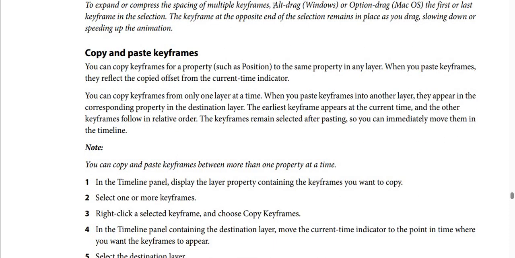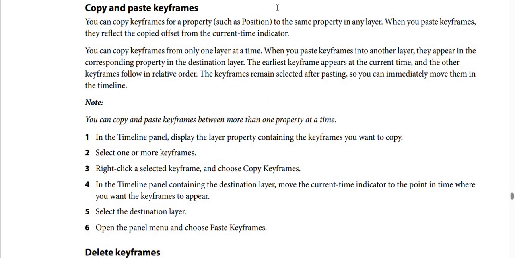Note, be careful here. You can copy and paste keyframes between more than one property at a time, and you have steps. Step number 1. In the timeline panel, display the layer property containing the keyframes you want to copy. Step number 2. Select one or more keyframes. Step number 3. Right click a selected keyframe, then choose copy keyframes. Step number 4. In the timeline panel containing the destination layer, move the current time indicator to the point in time where you want the keyframes to appear. Step number 5. Select the destination layer. Step number 6. Open the panel menu and choose paste keyframes.